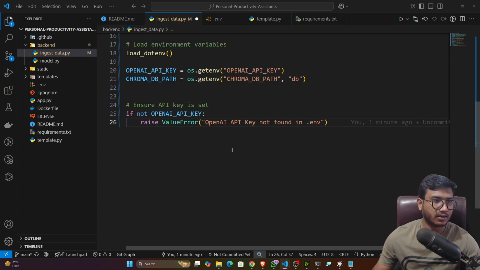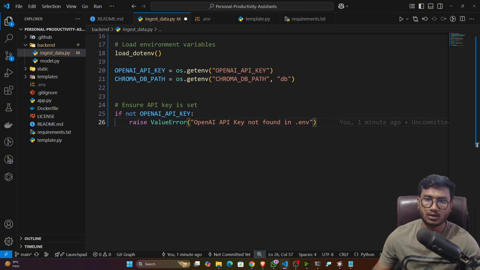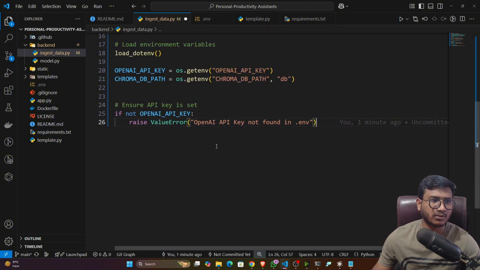Okay, so we have added this condition. Now we'll try to load the documents. Here, document-wise, you can use any kind of documents. As I already told you, let's say you have done one meeting and you can also get the transcript of the meeting, and you can load that transcript with the help of LangChain.